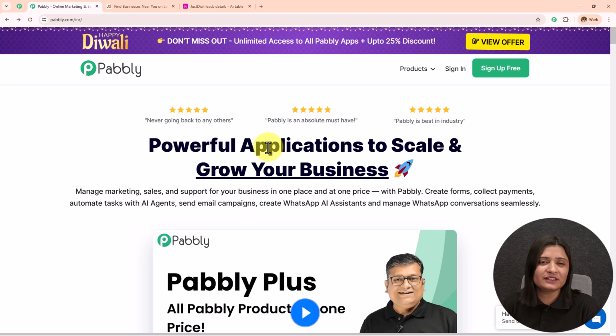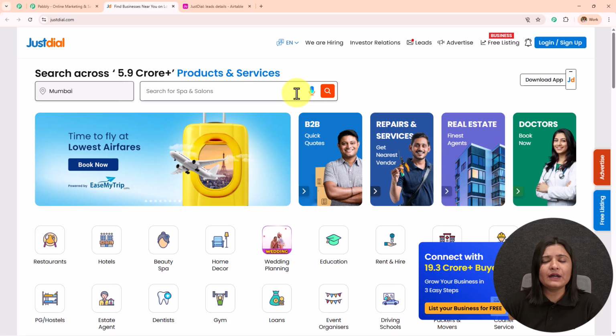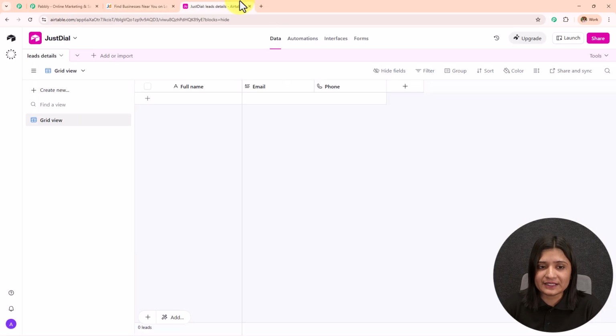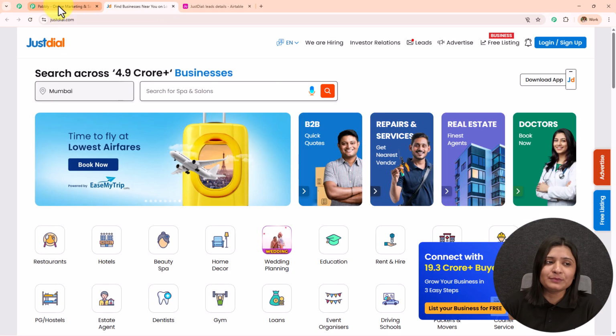So I'm running a real estate business and I'm capturing all my leads using Justdial. Now I want that whenever I receive a new lead, I should automatically add the lead details to my Airtable database. Doing this manually will consume a lot of my time, so I'm going to completely automate this process and create a simple integration between Airtable and Justdial using Pabbly Connect.